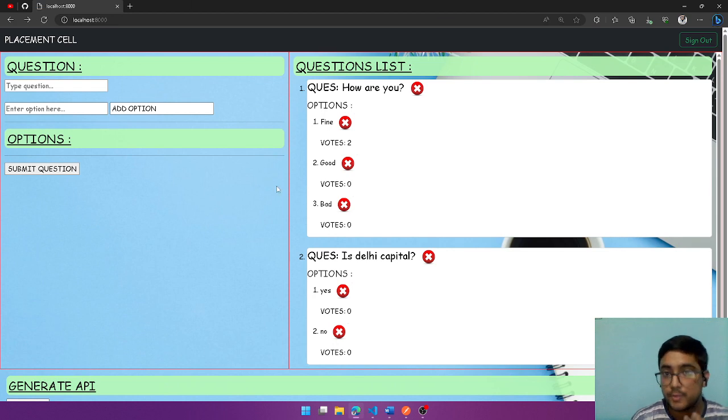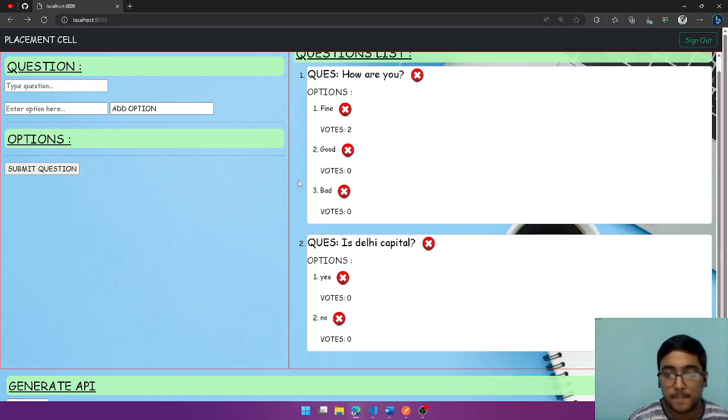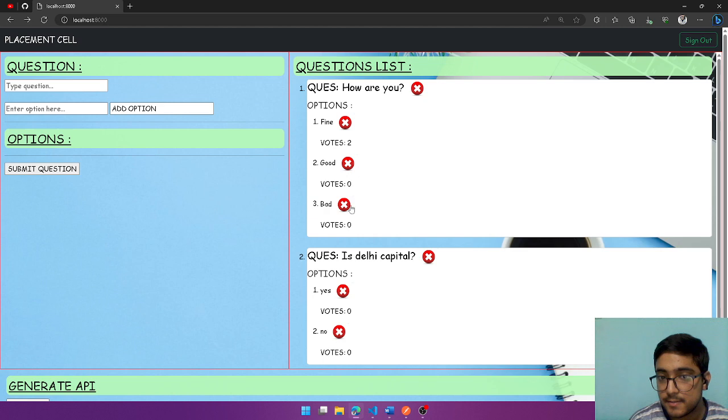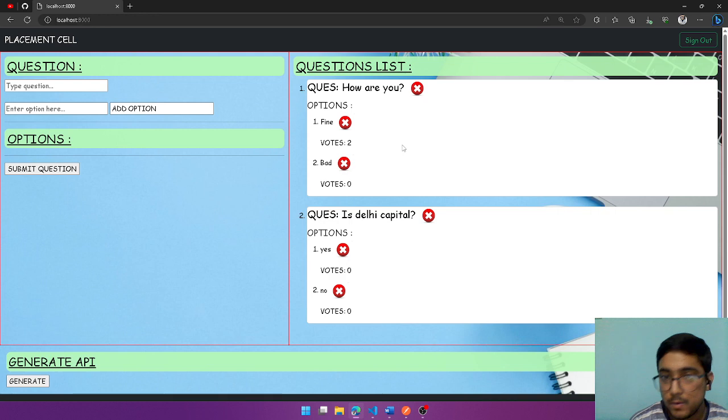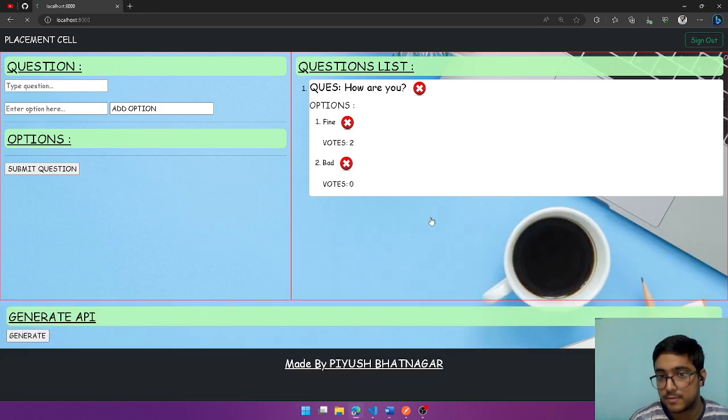Now I'll show you how to delete an option or a question. If I want to delete this good option, I'll remove it. The option is deleted. We can see the flash message also: Option deleted successfully. Now I can delete a question also, if I want to delete this Is Delhi capital? So I'll delete this question. The question is deleted, and we can see the message.